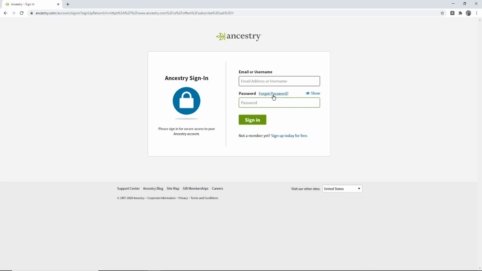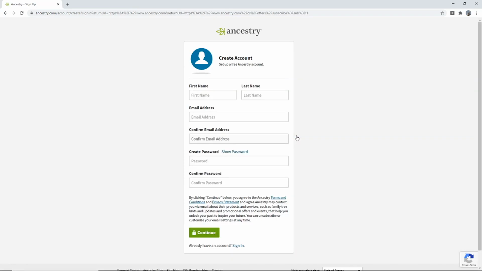All right, it's going to ask for your username and password, but we don't have one yet because we haven't signed up. Below where you click to sign in, it says not a member yet. Right next to it, you see the line come up as we go across it. That is a link, and that says sign up today for free. So we're going to click on sign up today for free.